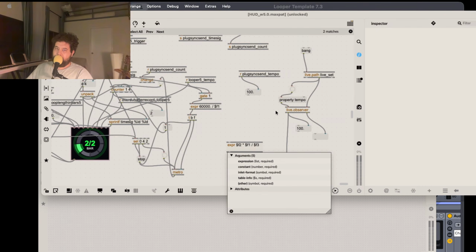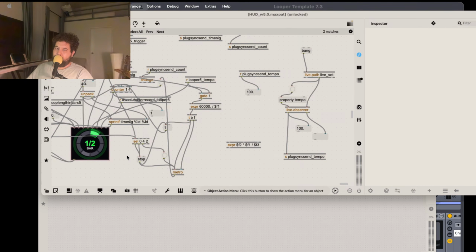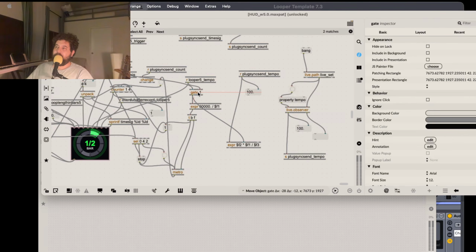Let's see. So, expression. This is hot left: current global tempo live. Cold middle is looper BPM loaded at capture BPM. And global tempo at capture.